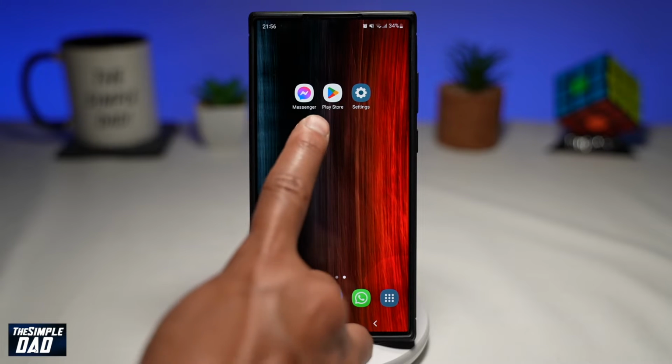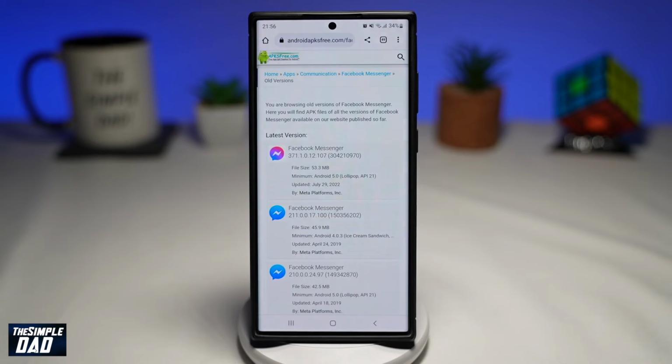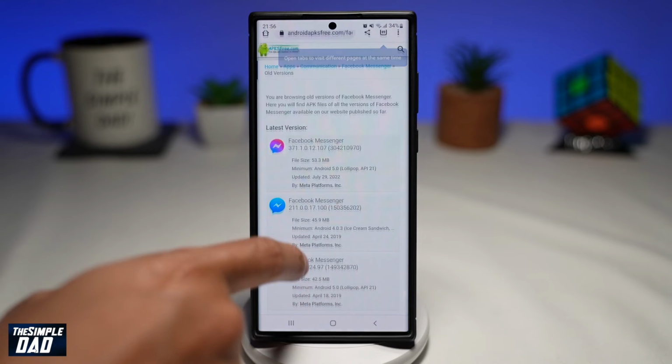The fifth step is to download the old version of Facebook Messenger. Maybe the current version of Facebook Messenger app is not compatible with your device. Please see a link in the description of this video of the old Facebook Messenger.